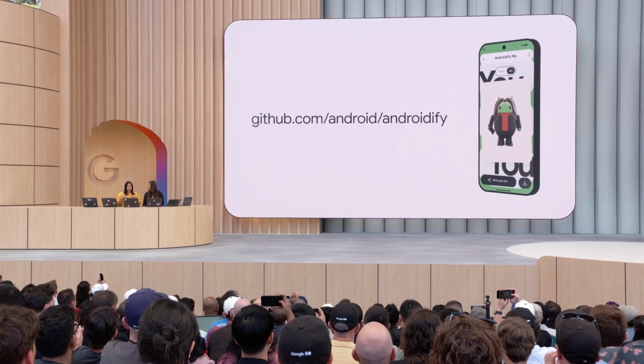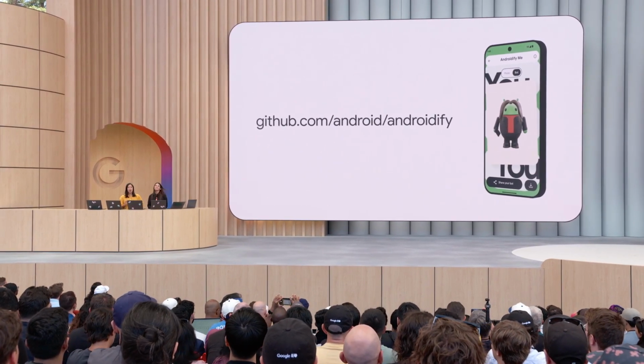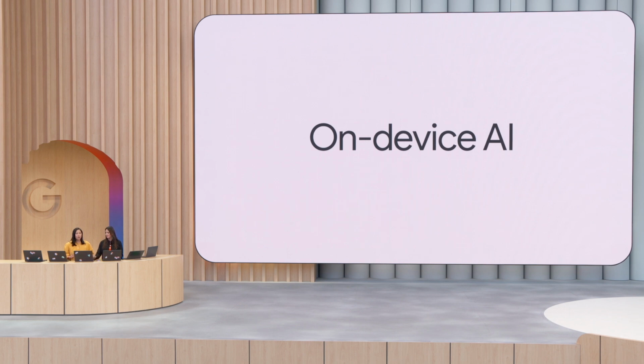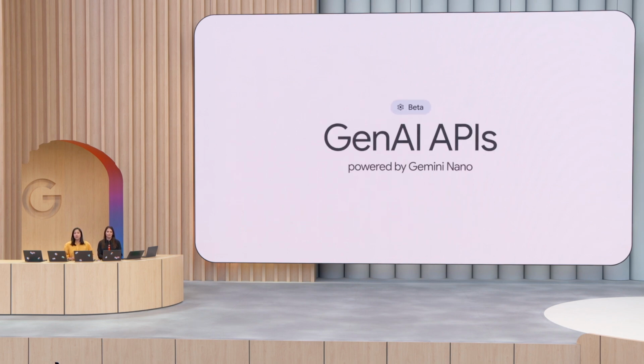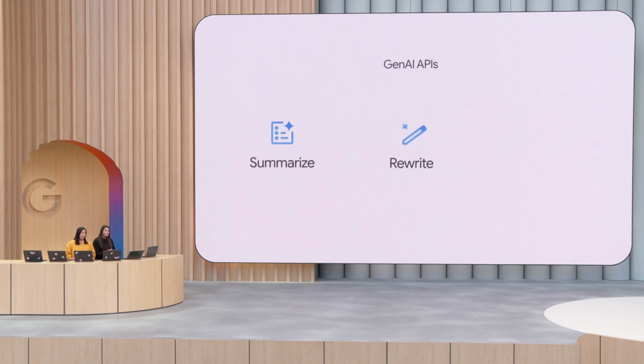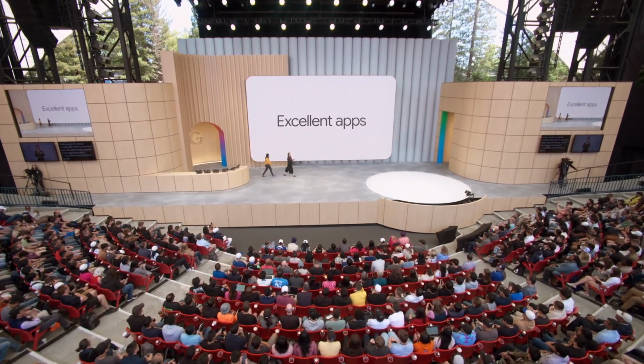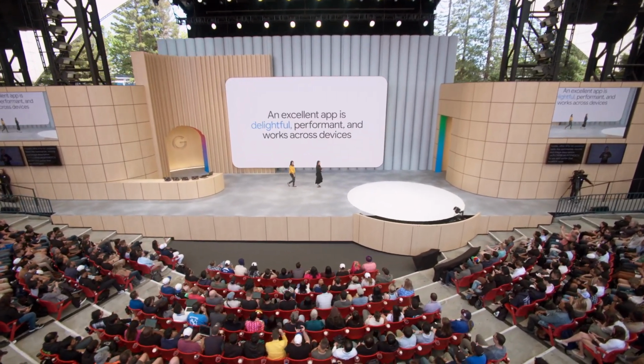github.com/android/androidify. As Florina showed, cloud-based models are powerful and ideal for Androidify. But what if you need to process prompts locally, directly on the device, without sending data to a server? That's where on-device AI shines. Gen AI APIs powered by Gemini Nano, our multimodal on-device model, offer APIs for common tasks like summarize, rewrite, and image description. So we said earlier that excellent apps are delightful, performant, and work across devices.